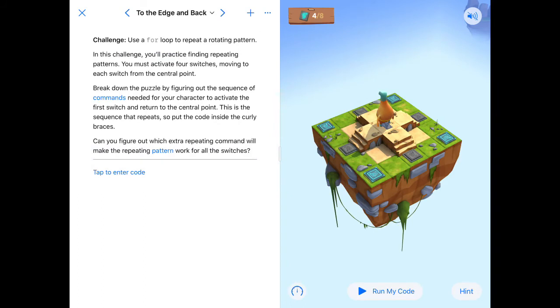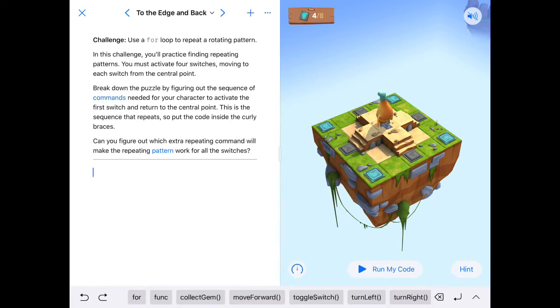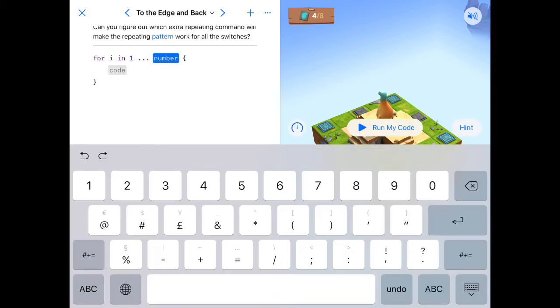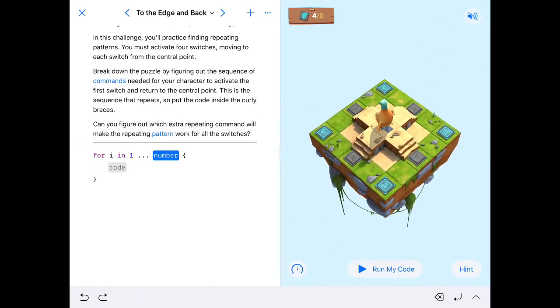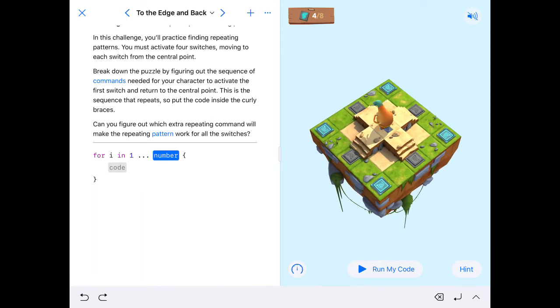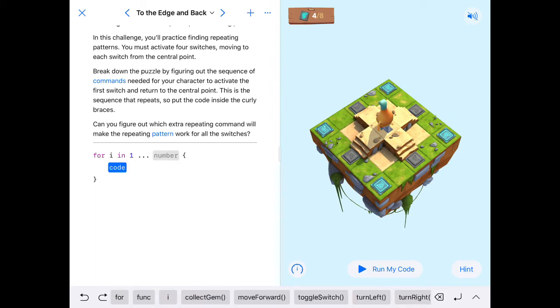Again, for this challenge, you're going to be doing something that's the same every time. You're going to be following a set of instructions that move your character forward and then turn on the switch before returning. So let's have a look. The first instruction is going to be for. How many switches are you going to be switching on? That's what you've got to ask yourself, and that will be the number there. Your code is how you're going to get from the middle spot to the switch and back, and then prepare to go for the next one.